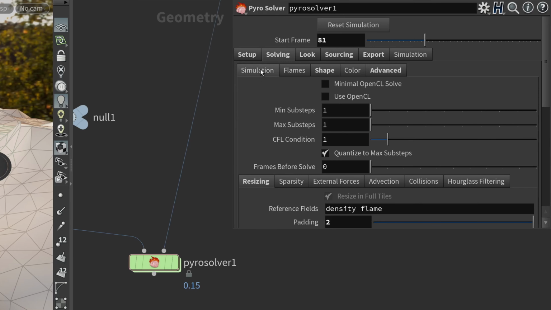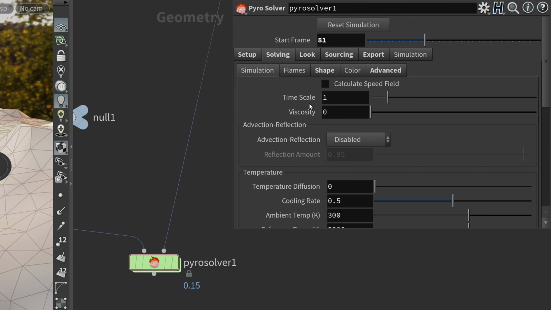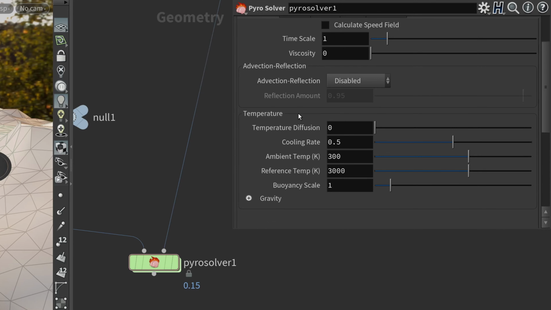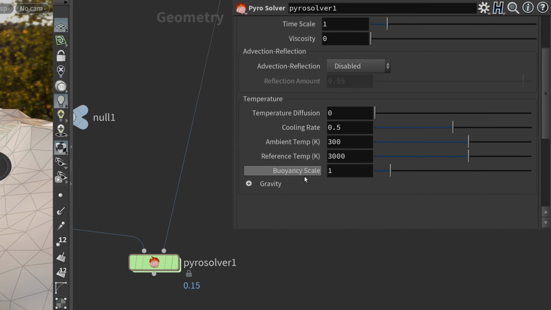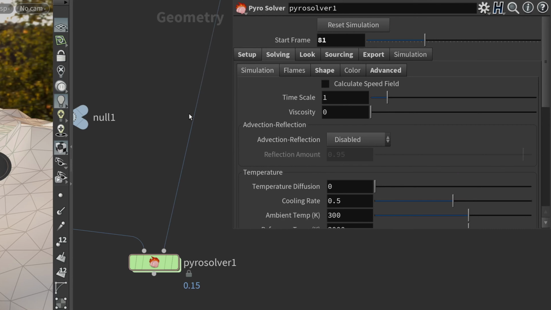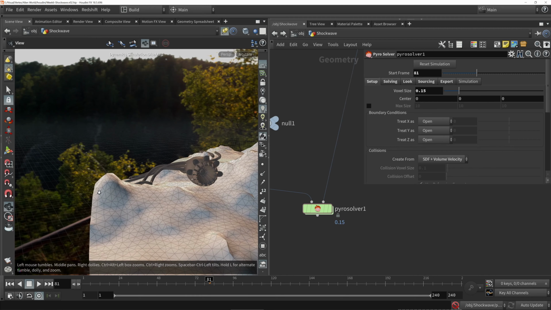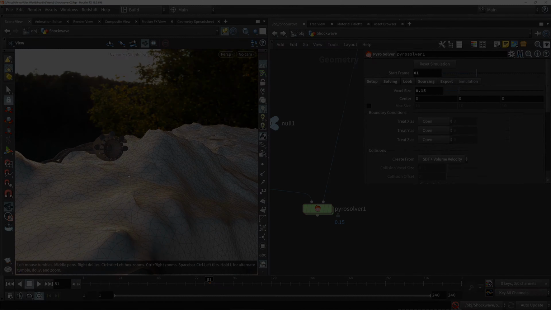Over on the Simulation tab, you can speed up or slow down the overall behavior of the sim with your time scale. For something like a Shockwave, we probably don't need to mess around with viscosity or anything else. These buoyancy settings can be quite important, but at this point I'm kind of happy with how the simulation is behaving in terms of buoyancy, so I'll leave that stuff alone for now. And let's rewind our sim and see how this looks with the updates applied.